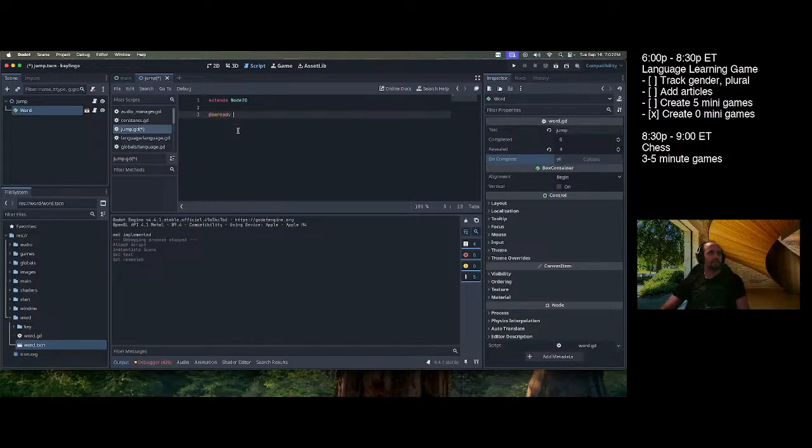On ready, var word equals $Word. Func ready. Just gonna add an on complete. Do I need curlies for this? Or do I need pass? Okay, that.